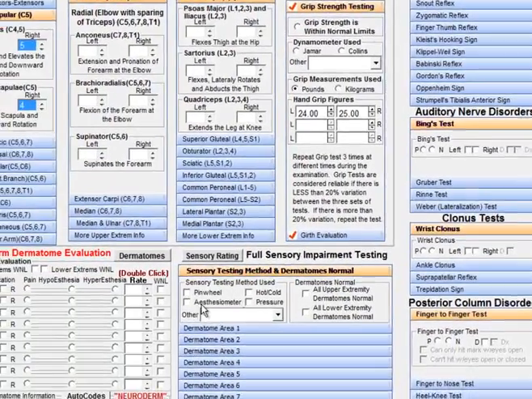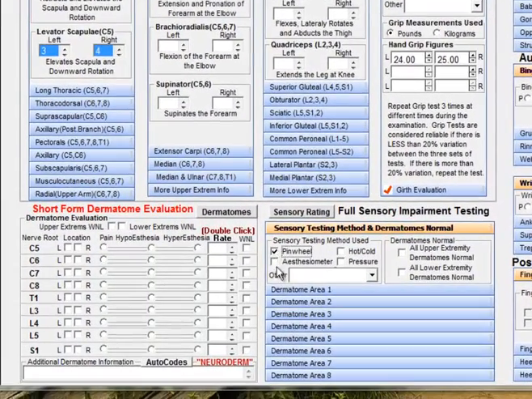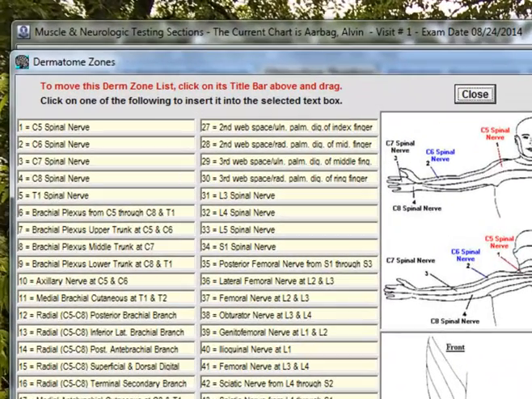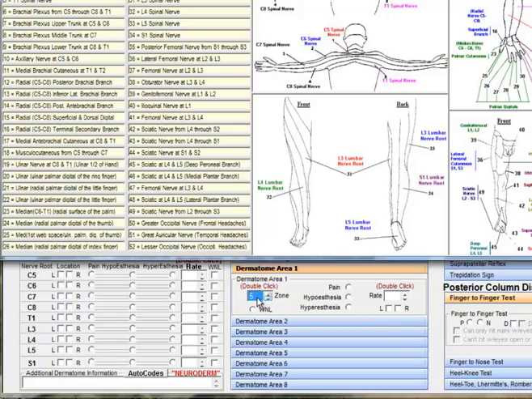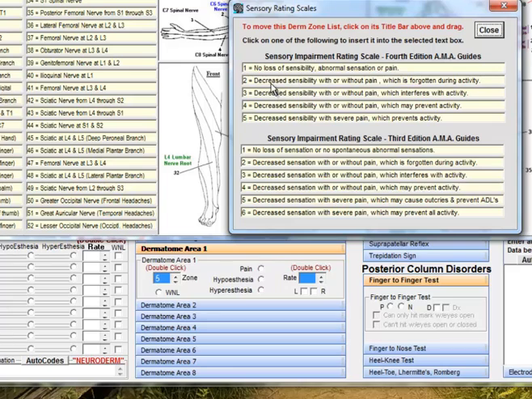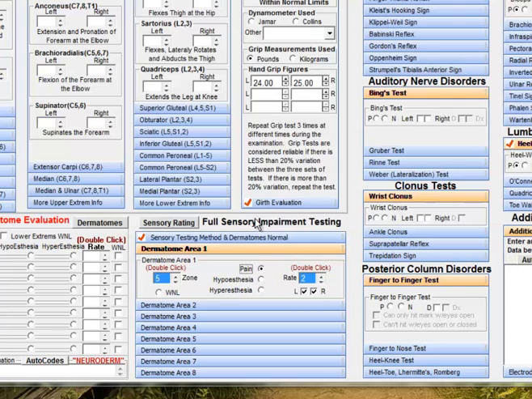And then down here we have sensory. So let's check off pinwheel pressure. Go into this first area, and again you can double click this. It brings up this chart, and we're going to go with spinal nerve 5 or T1, and that goes in here. And then double click on that and decreased sensibility, and we'll go left and right and pain. That's all we do for that.